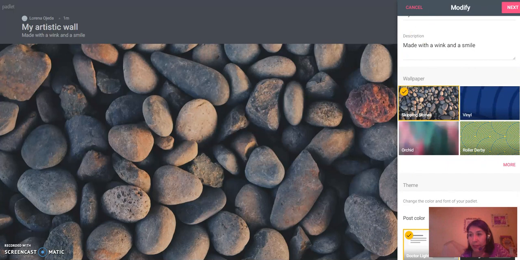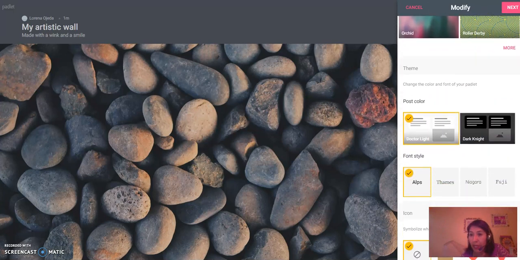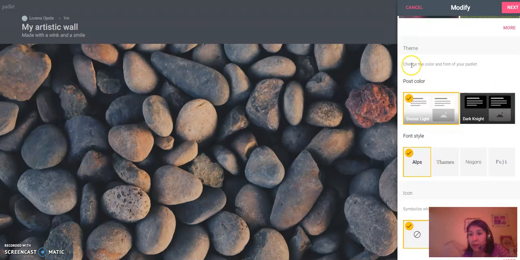Okay. Then we can add a theme. For example, we can change the color of the font. Okay. We decide which type, which font we want. I like this one, Niagara. I think that's a good one.